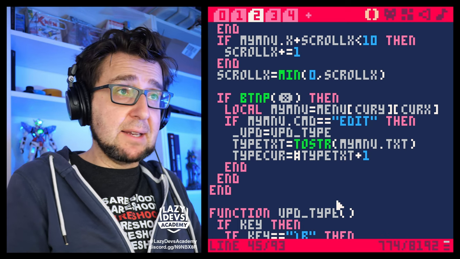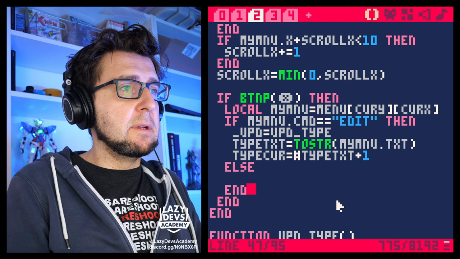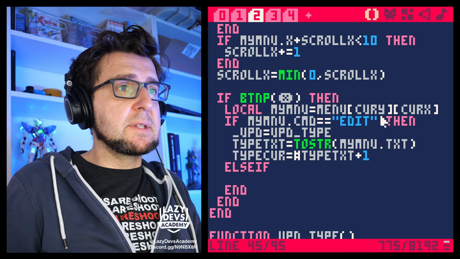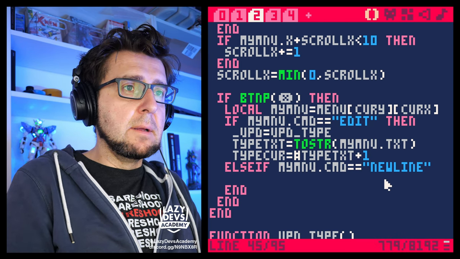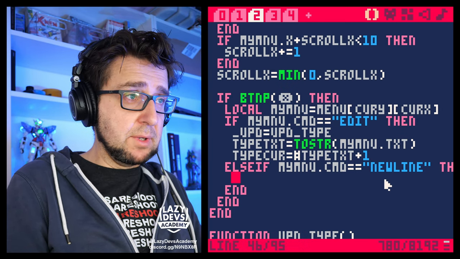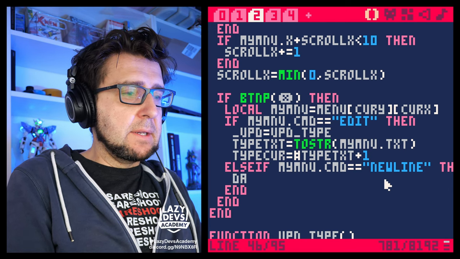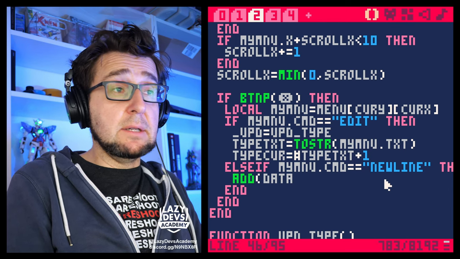So now in the update function, here's when we're pressing the button and here's where we're checking if it's edit. If it's edit, then this, else if it's new line, then, so if the button is supposed to add a new line, then what we do is add data.